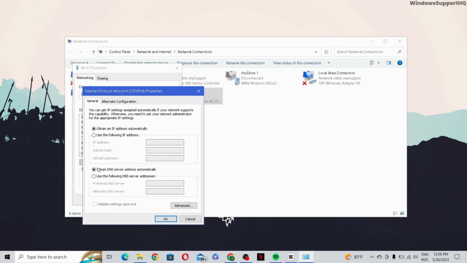In this tab we'll now be changing our DNS server. For that you have to select use the following DNS server addresses. Then for the preferred DNS server you have to type in 1.1.1.1. Moving on to the alternative DNS server, for this one you have to use 1.0.0.1.